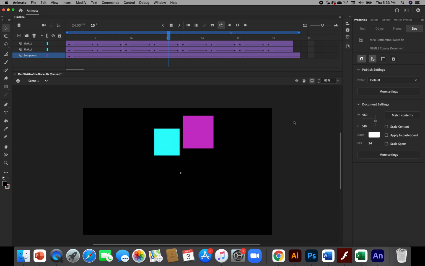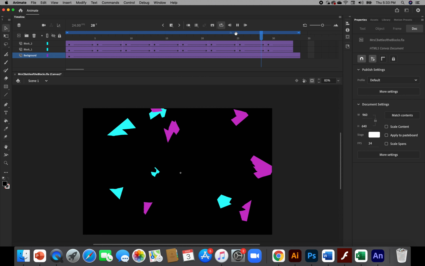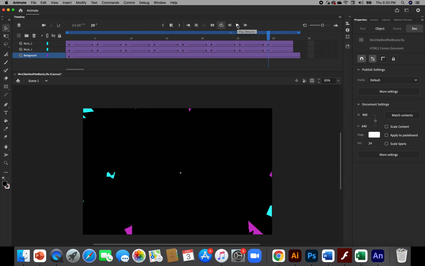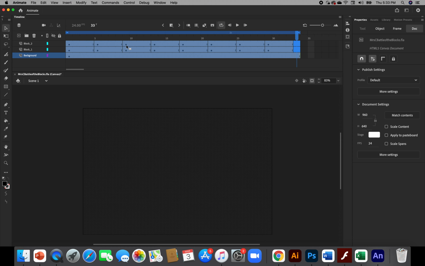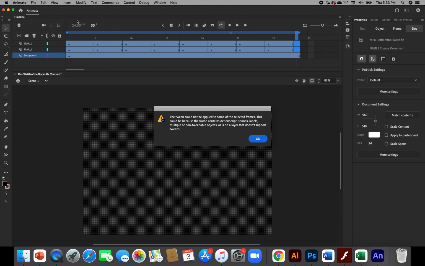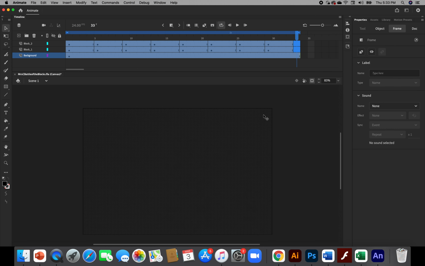Now I'm going to stop my animation here. I'm going to hit Command Z again. So I've gotten rid of the tween. You can see the arrows are gone, so there's no more tween. But I am going to insert a different tween. Now I'm going to insert the motion tween. Now this one's telling me it can't be applied.